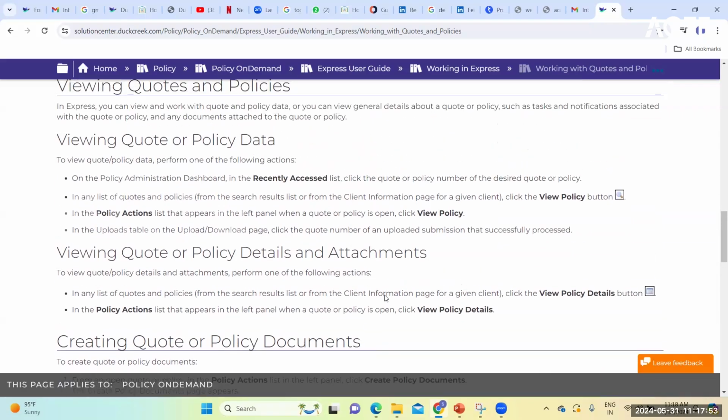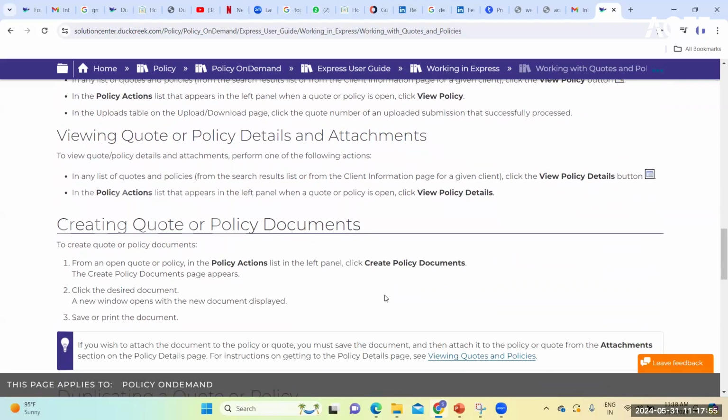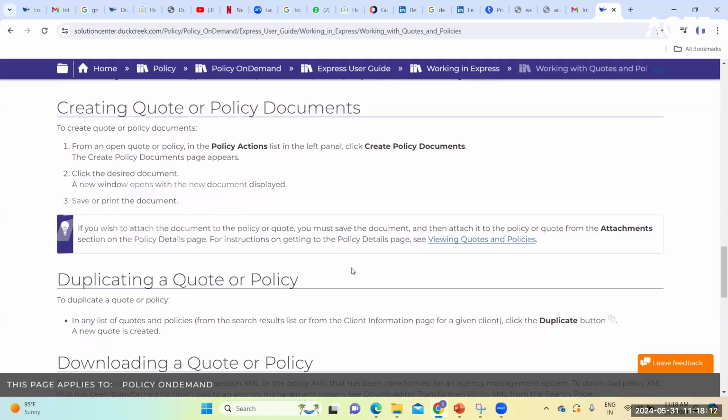Viewing the quote or policy details and attachments. In any list of the quotes and policies, click on the view policy details button. In the policy action list that appears in the left pane when the quote or policy is open, click on view policy details. Creating a quote or a policy document. From an open quote or policy, in the policy action list in the left pane, click on create policy document.